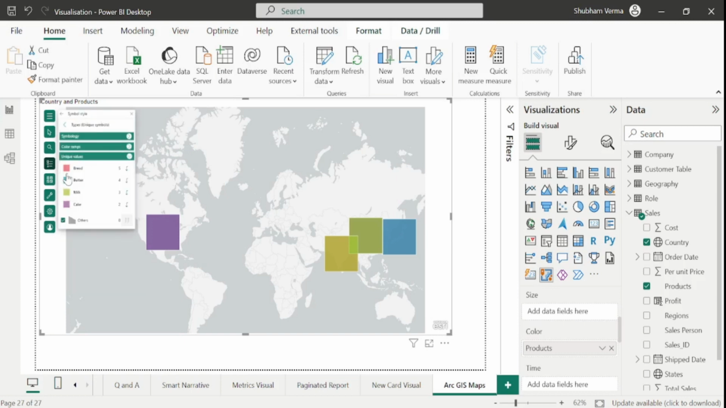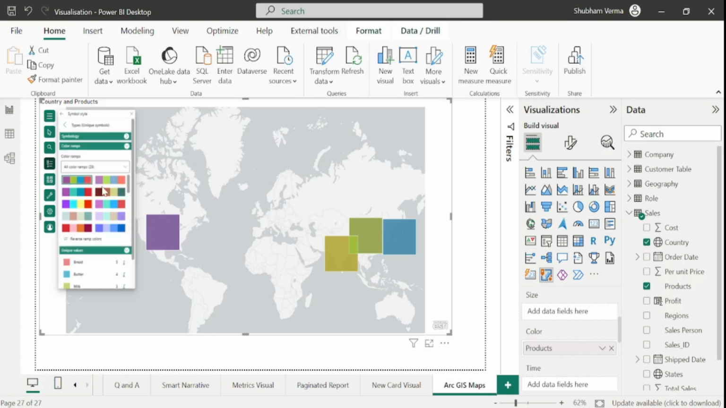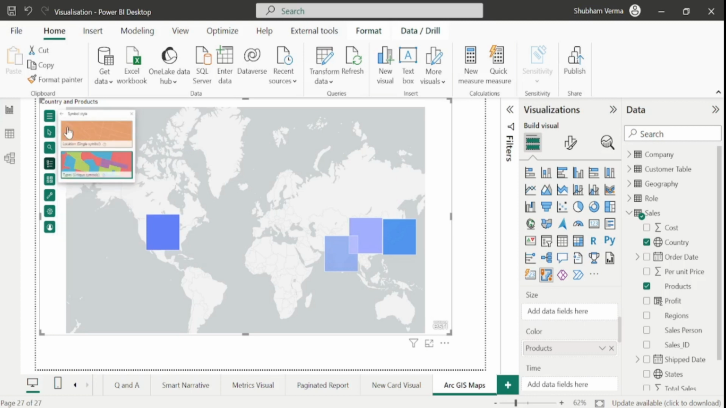These features you can explore by yourself. And from here you can also change the theme colors. You can take any of the themes from here. See. These features you need to explore yourself.